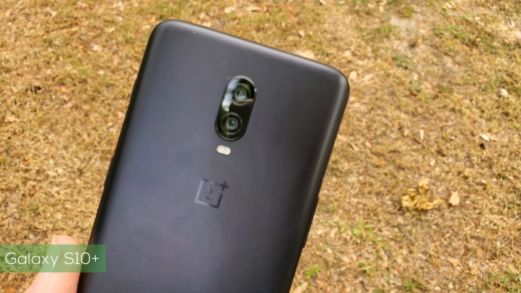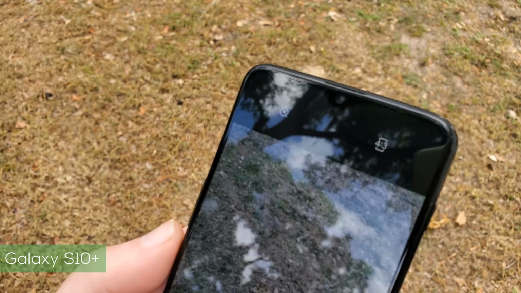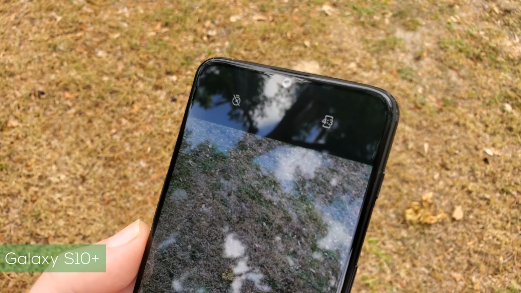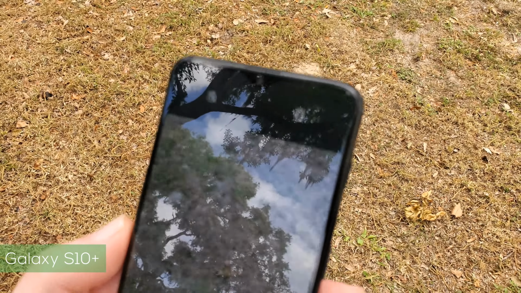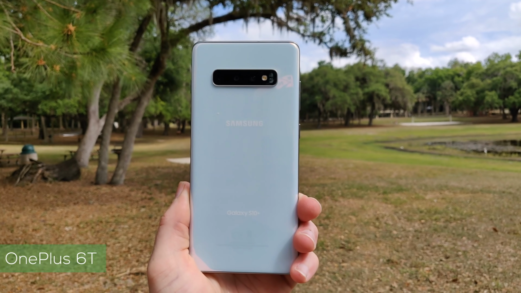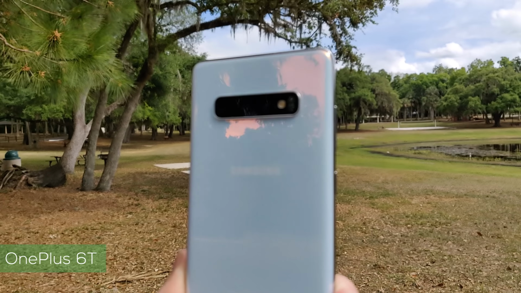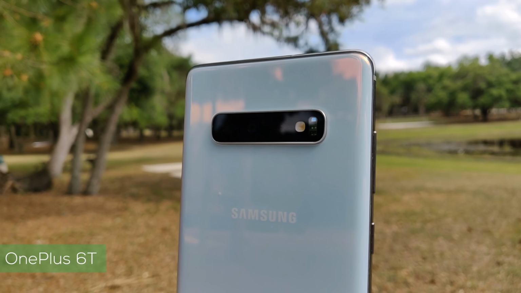for these images. And then flipping things over to the front of the phone, you're looking at a 16 megapixel camera up front for selfies with an f2.0 lens that can record 1080p video at 30 frames per second. And then switching things over to the Samsung Galaxy S10 Plus. As you can see here on the back of the phone, we actually have three camera sensors.